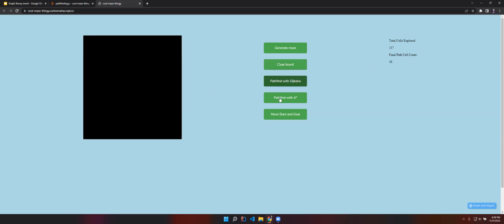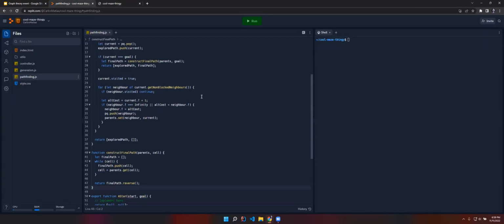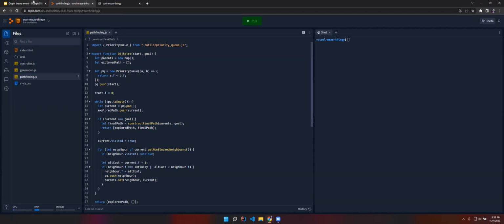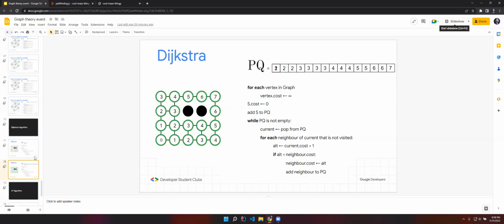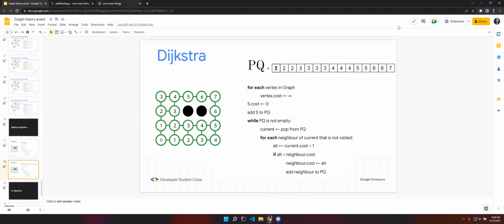If we clear the board and let's try to get some distance between these, we can see what we went through in the slides. It does this sort of diagonal shape and it finds the best path to that goal. All right, so that's it for Dijkstra's. And let's go back to the slides. We can actually jump right into A star.